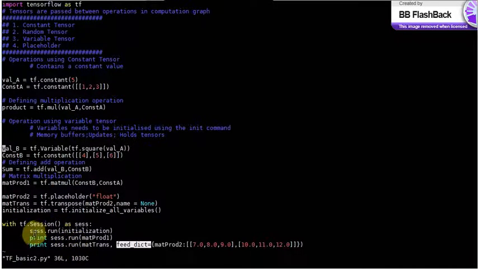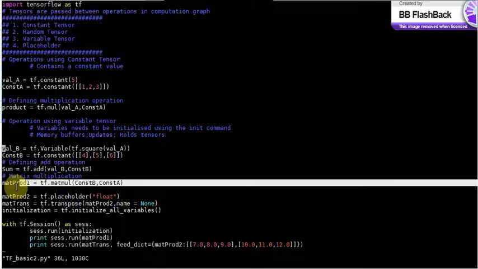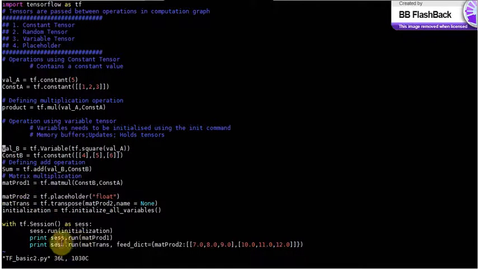So in the next line, I have the initialization command, and within the session, I'm executing the initialization command, and then mat product 1, which gives me the matrix multiplication result. And the third line, the third session.run, is to deal with the placeholder tensor. Okay, that is to do with initialization of the placeholder tensor variable. So this is how you initialize it.